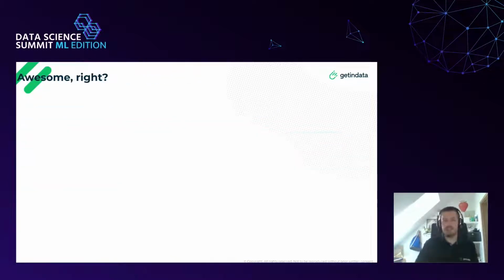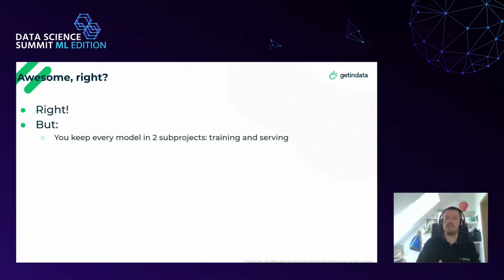So yeah, it looks like, well, this is all awesome. All these products support delivering some customization to models that you trained. But there are some issues that we faced on the projects that we were working on. So the first issue is that you keep every model in two sub-projects. You have a separate training sub-project that provides the pipeline for training, for validating, maybe for hyperparameter tuning. And you have a second sub-project that contains only this one class, or maybe this class and many other classes used for serving. So you have two worlds for every model: the view on training and the view on serving.